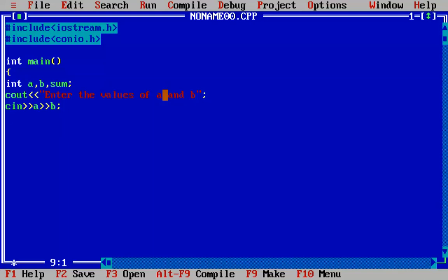So once I have taken those values, I will add them in the variable sum. So I will write sum is equal to a plus b. Okay, then I have to print it on the screen again. So I will write cout sum is equal to, and again sum, because the value is stored in sum.